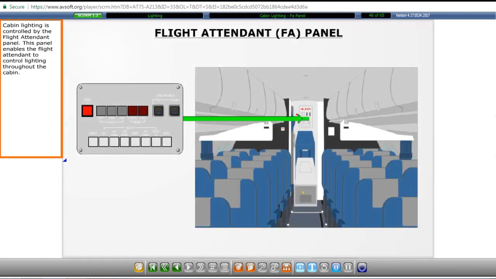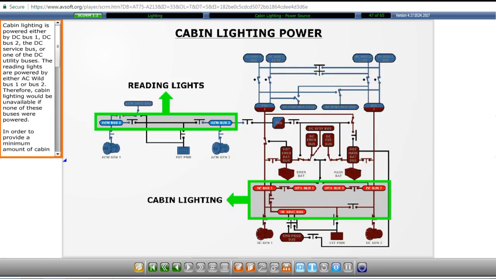Cabin lighting is controlled by the flight attendant panel. This panel enables the flight attendant to control lighting throughout the cabin. Cabin lighting is powered either by DC Bus 1, DC Bus 2, the DC Service Bus, or one of the DC Utility Buses. The reading lights are powered by either AC Wild Bus 1 or Bus 2. Therefore, cabin lighting would be unavailable if none of these buses were powered.